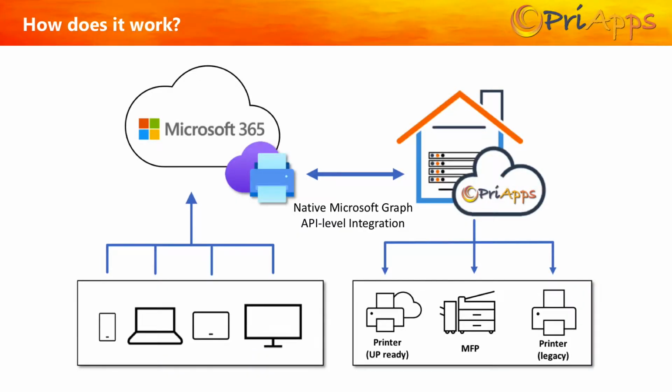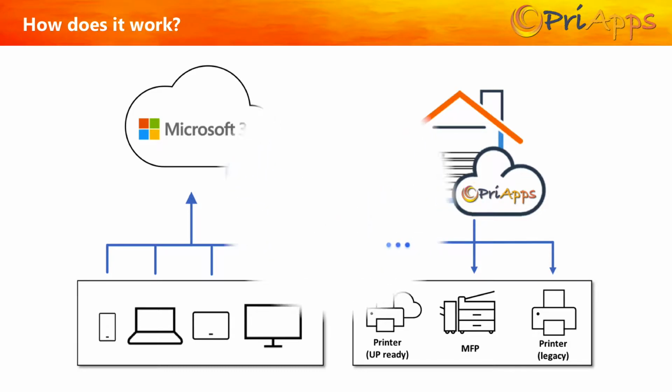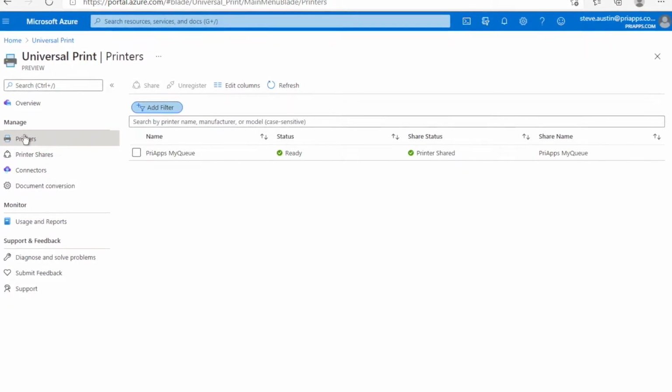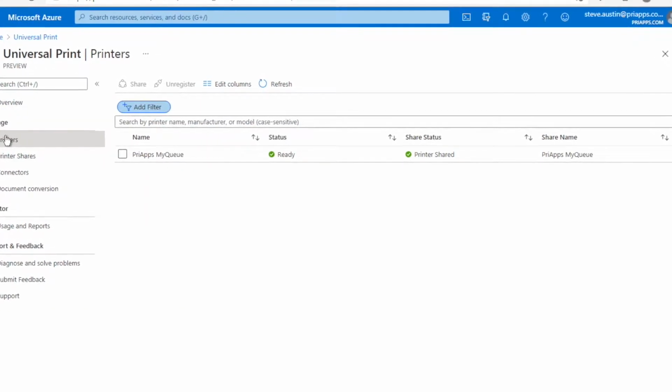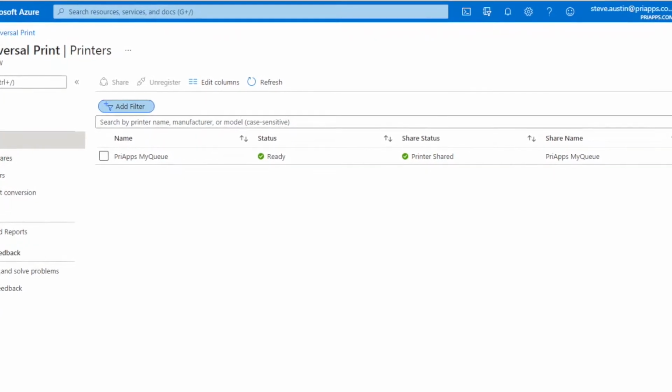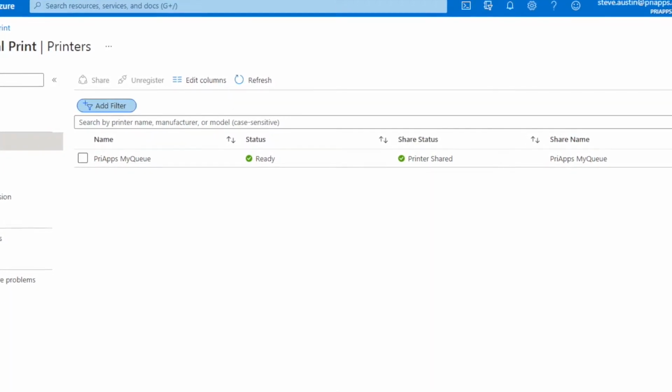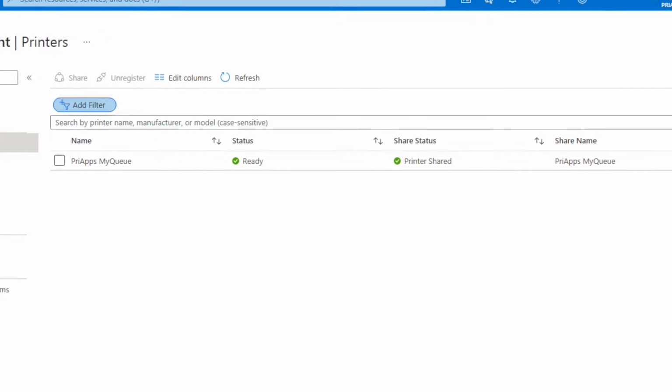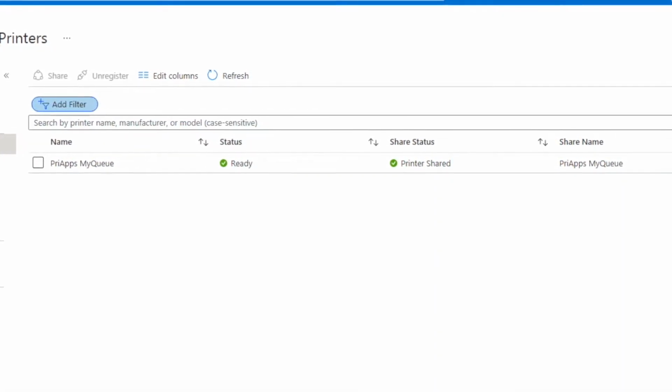So when we started working with Microsoft back in April 2020, there were a number of ways in which software vendors such as PriApps could integrate to the Universal Print platform. PriApps chose to go down the route of the native API level integration to the Microsoft Graph. That gives us much more control and much more flexibility about what we're able to do. Makes it a lot more secure. And this allows us to deploy our virtual printer, the PriApps MyQ. And it's the PriApps MyQ which is the cornerstone of our secure print release solution.